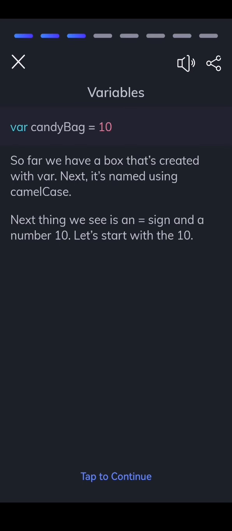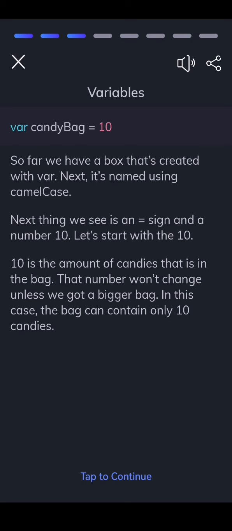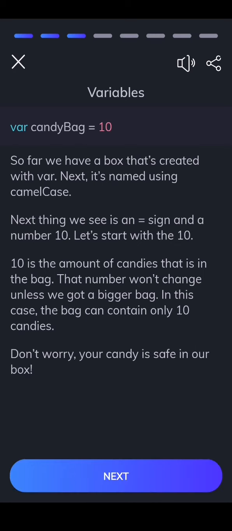Let's start with the 10. 10 is the amount of candies that is in the bag. That number won't change unless we got a bigger bag. In this case, the bag can contain only 10 candies. Don't worry, your candy is safe in our box.